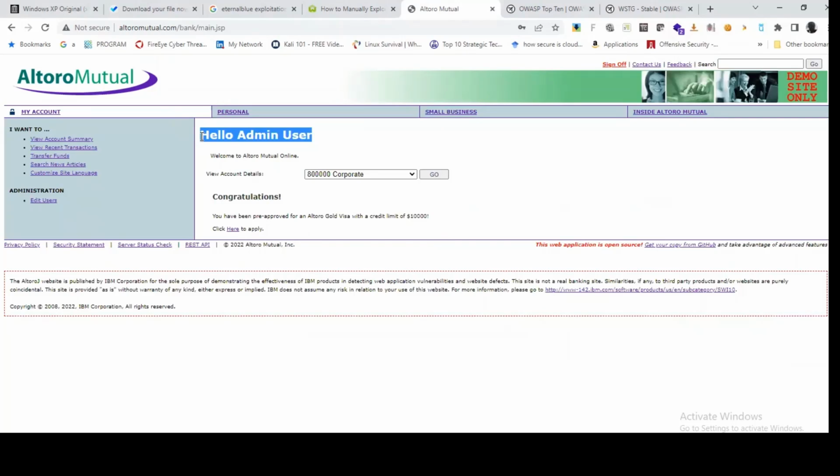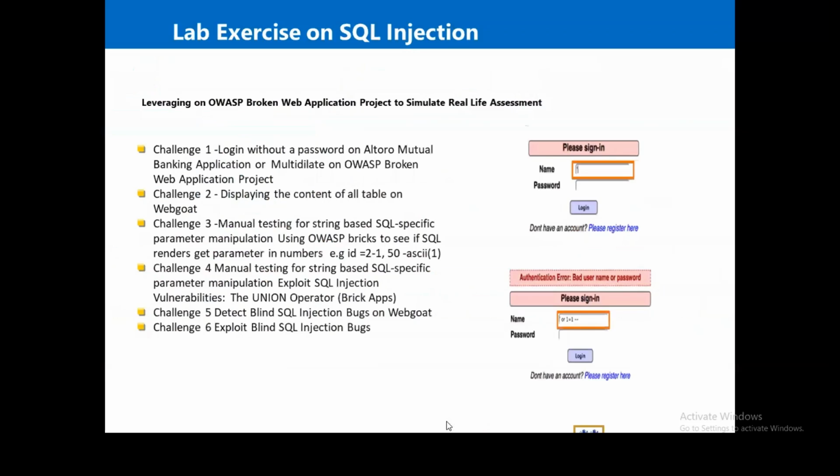So that's how to carry out an exploitation of SQL injections. We have different levels of SQL injections. We have first order injection, we have second order injection. So that's for the first challenge. Let's look at challenge two.